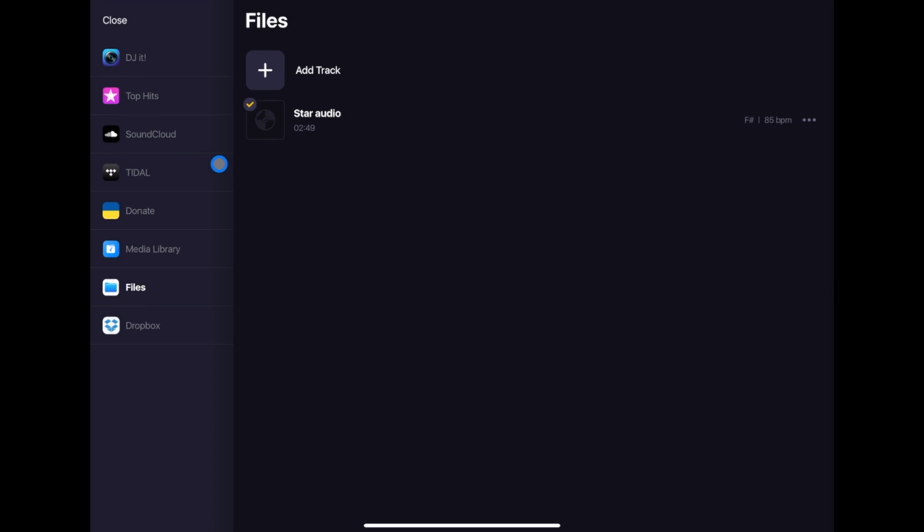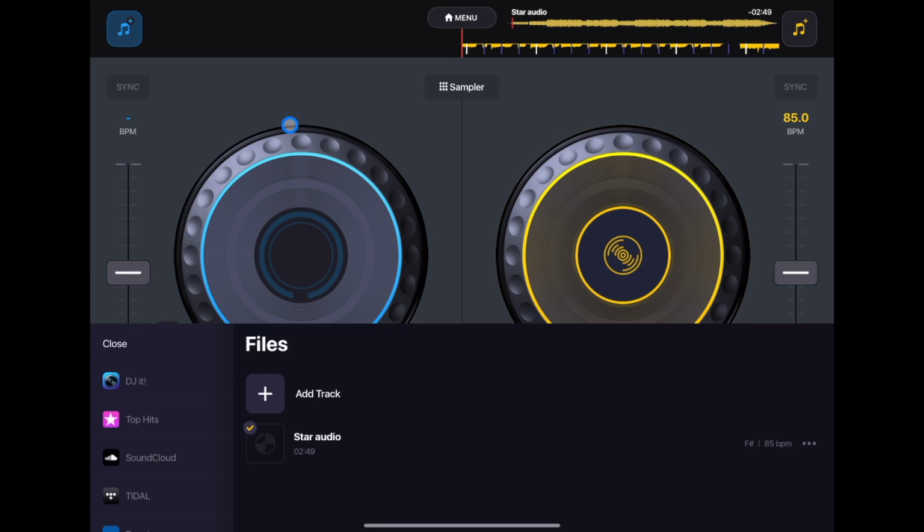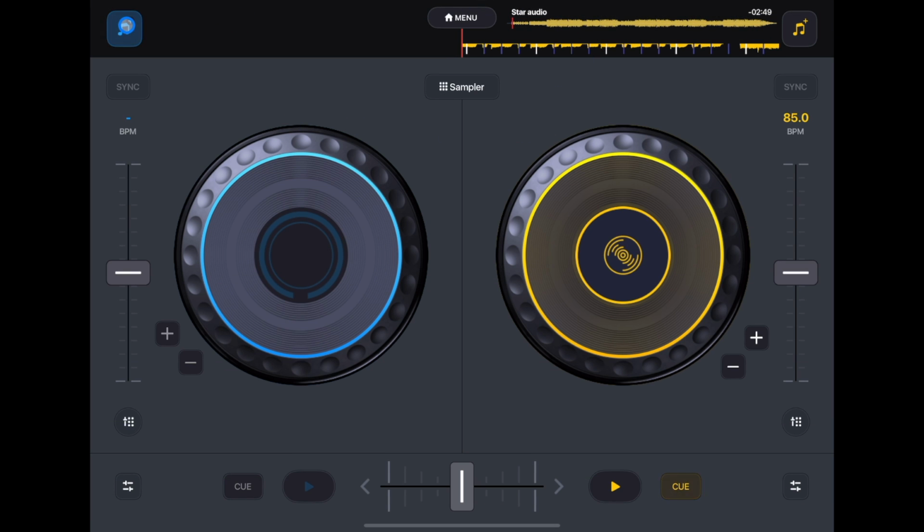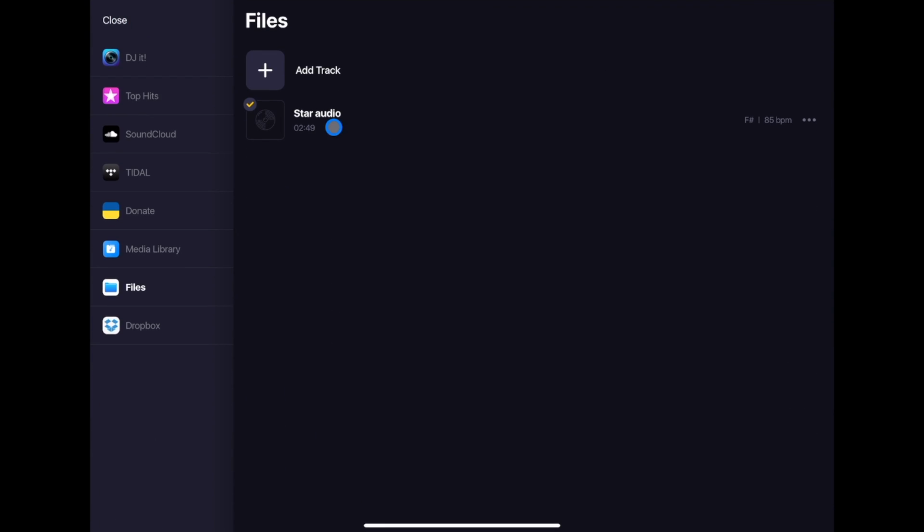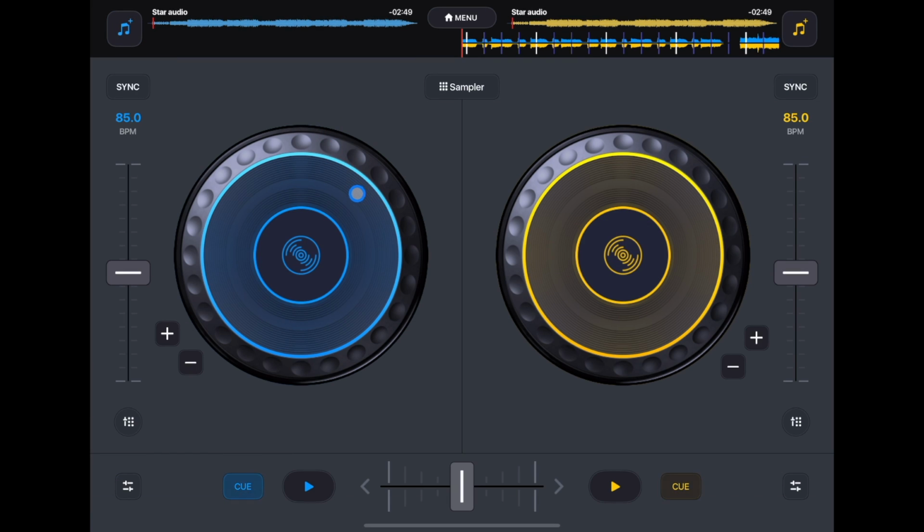So to load up a song, you're just going to press on it. If you want to load up a song on the left deck, you're going to press the music selector on the left deck, load up a song. So now we have our songs loaded up. So I'm going to show you over here on the right deck what some of the functions do.